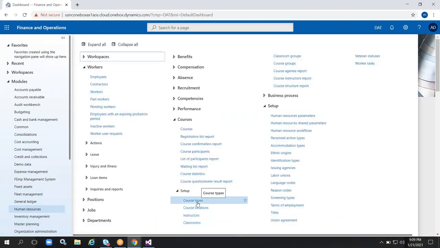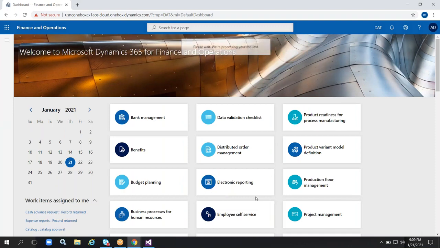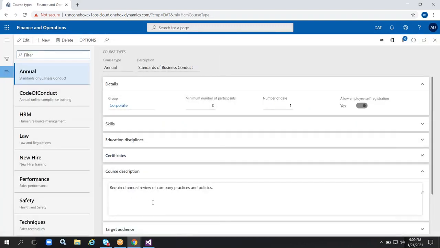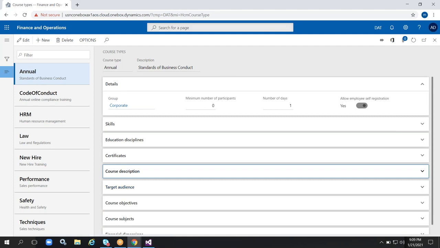There is a course types form in the setup itself. In the courses node, there is a setup, and there is course types. Let me open the course types. See here, this is called simple list details.